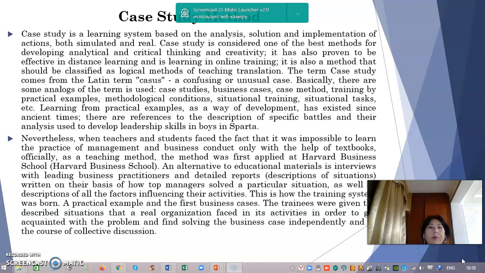And the last issue I would like to focus on today is the case study method. Case study is a learning system based on the analysis, solution, and implementation of actions, both simulated and real. Case study is considered one of the best methods for developing analytical and critical thinking and creativity. It has also proven to be effective in distance learning and online training. It's also a method that should be classified as logical methods of teaching.